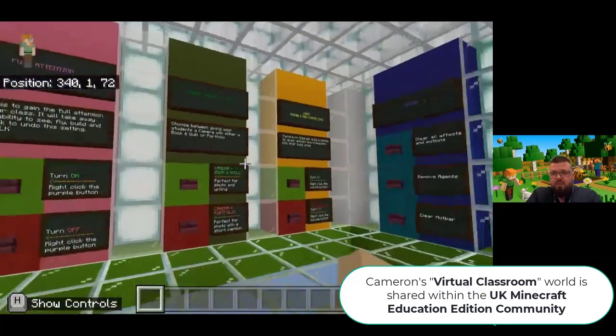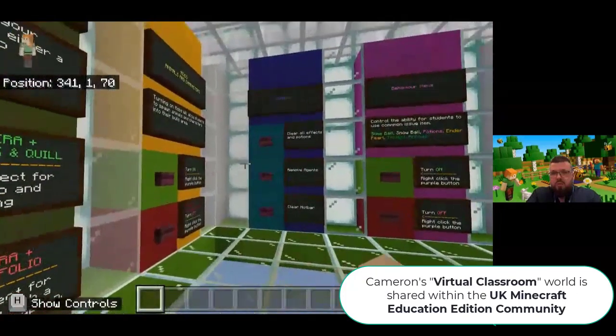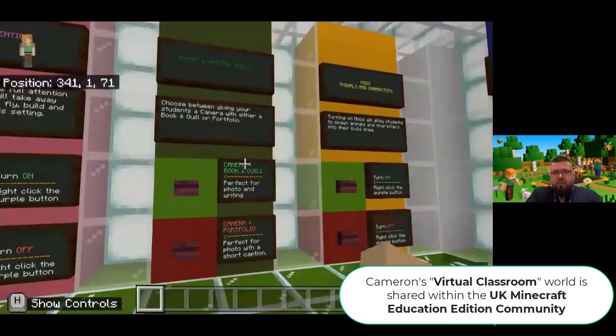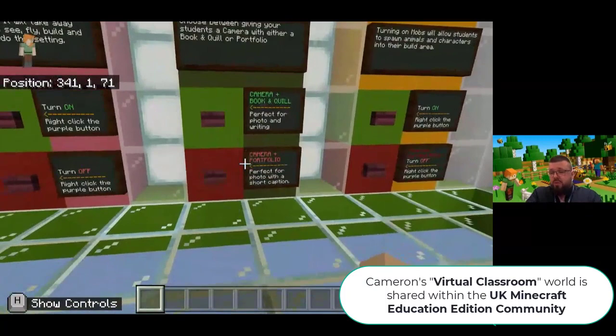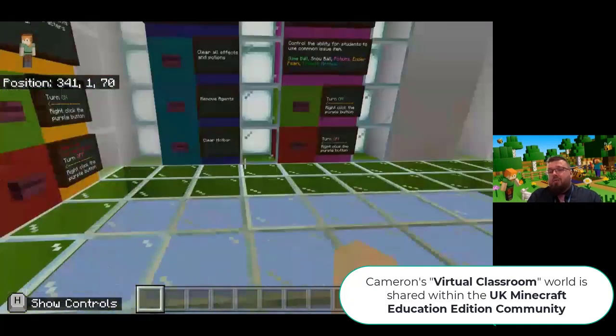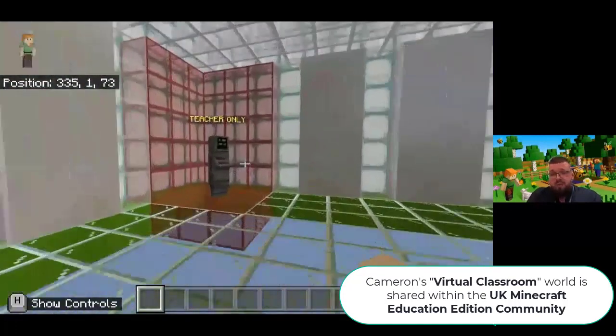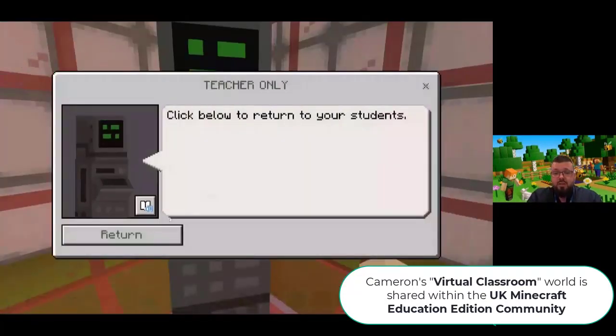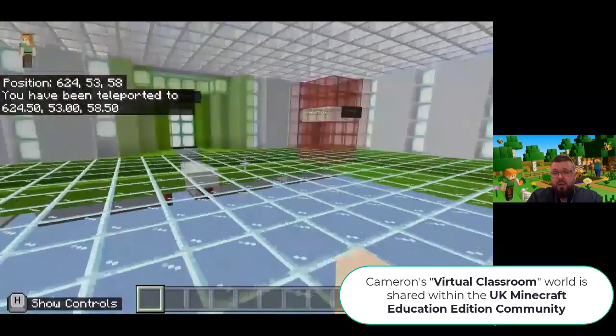So it's really powerful in this world that you can literally go into the staff room and turn any of these on. I can give them all book and quills, I can give them all a portfolio and a camera if I want to, straight away without them having to go into the itinerary and find them, and then you have 2 or 3 children that haven't got them because they weren't listening or whatnot. I can just give them to them straight away.